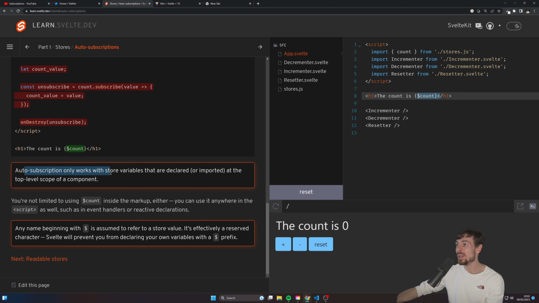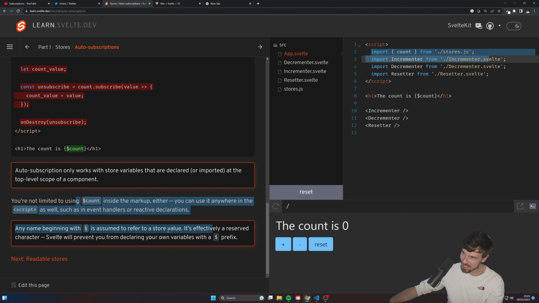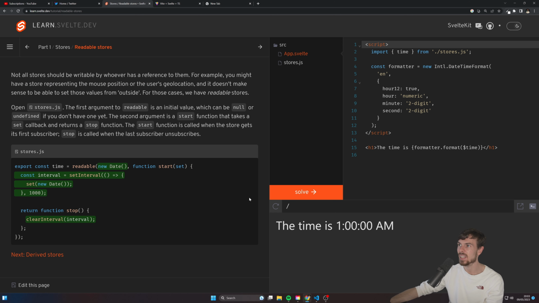Auto subscription only works with store variables that are declared or imported at the top level scope of the component here. Okay, cool. You're not limited to using count inside the markup either, you can use it anywhere in the script as well. Nice. Okay, I love that.